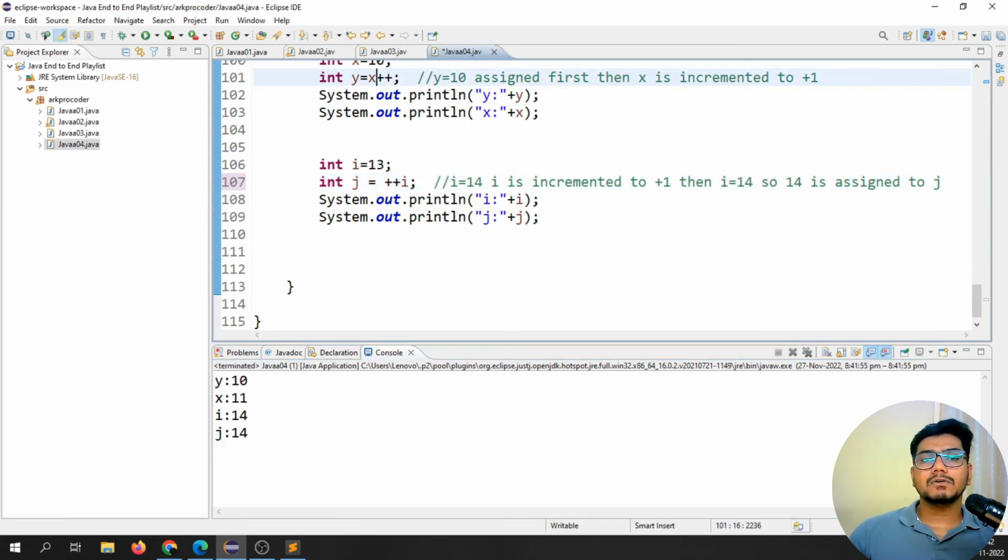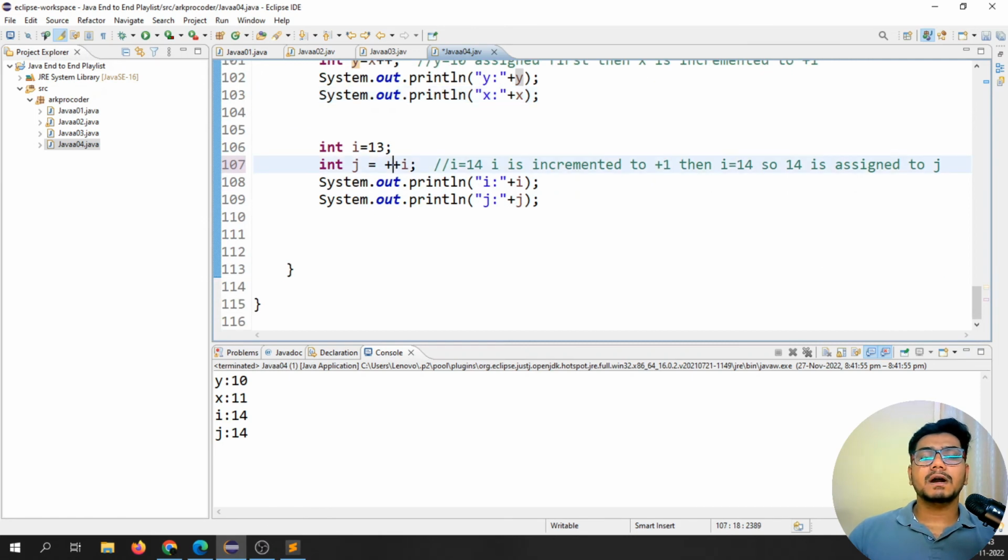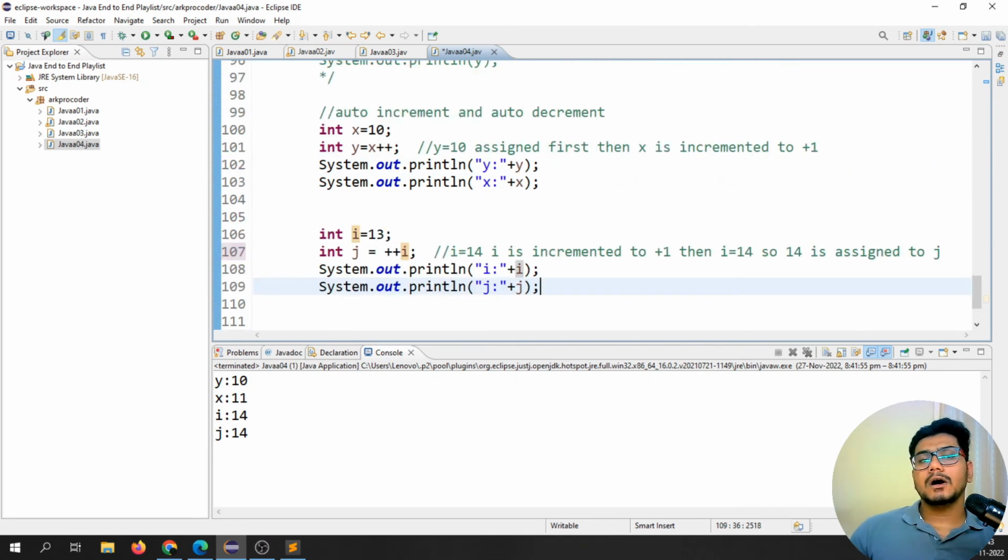Here with post increment, whatever the previous value of x is, that is stored into y, then x gets incremented, so x becomes 11. Whenever I give plus plus at the start, first it increments the i value, stores it in the variable i, and then whatever the value is, that is passed to j. That is the auto increment.